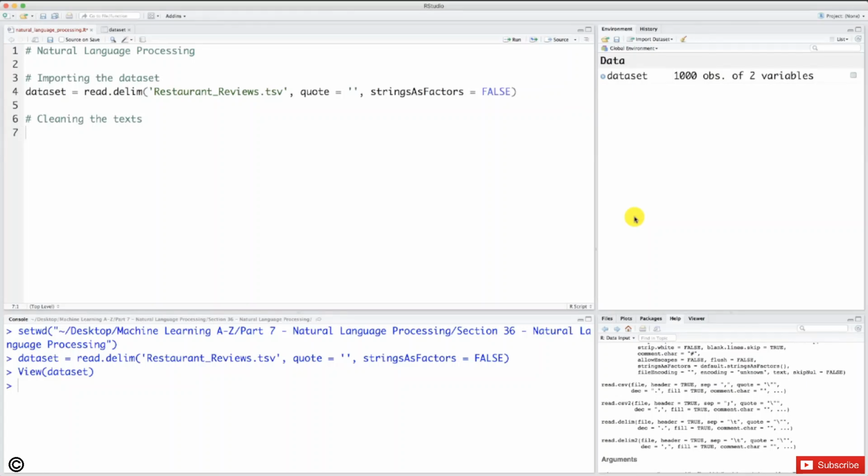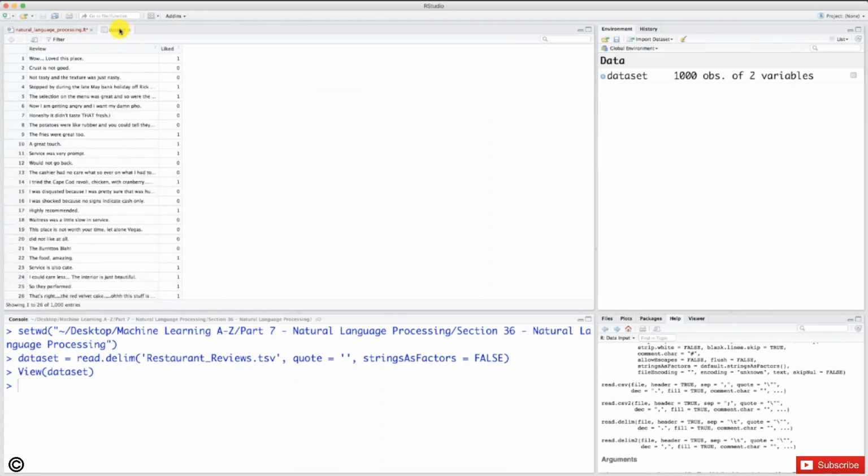So in the previous tutorial we imported the dataset which contains 1000 reviews of a restaurant, and for each of the reviews we have the information whether the review is positive or negative. So 1 when the review is positive and 0 when the review is negative. And we are trying to build a machine learning model that will be able to classify each new review and tell if this new review is positive or negative.